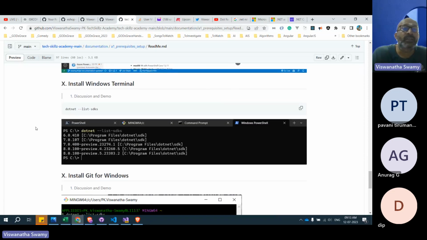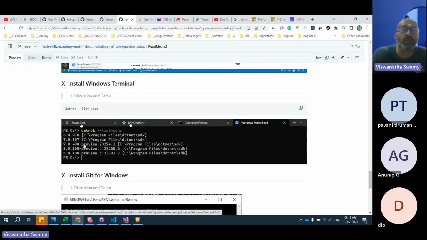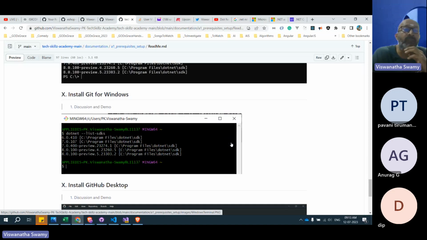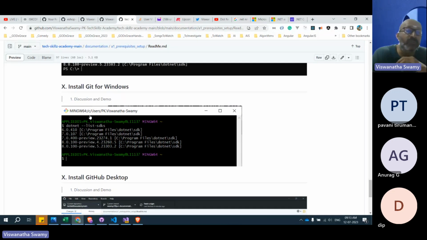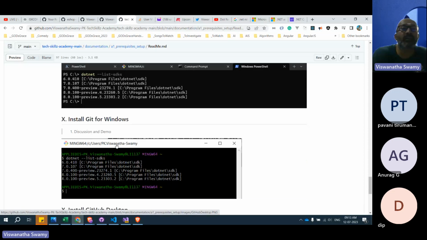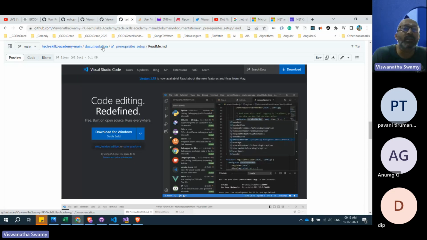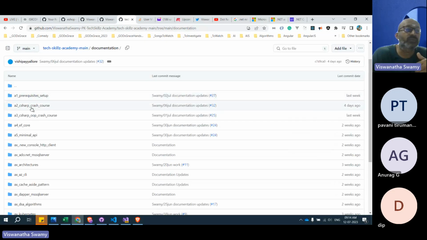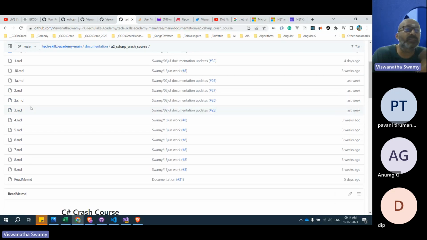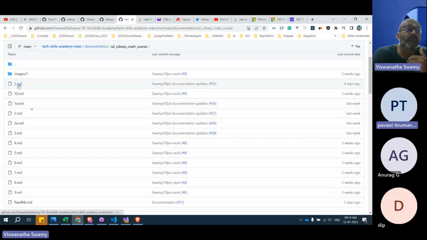Those tools, and we'll install the Windows Terminal. The advantage is you can have PowerShell Core or Git Bash or command line or PowerShell or the .NET developer prompt, anything you can open here. Then we'll install Git for Windows and GitHub Desktop. So these are the prerequisites for the first course. The first one is the C# crash course. A minimum of 10 sessions is what I'm expecting.